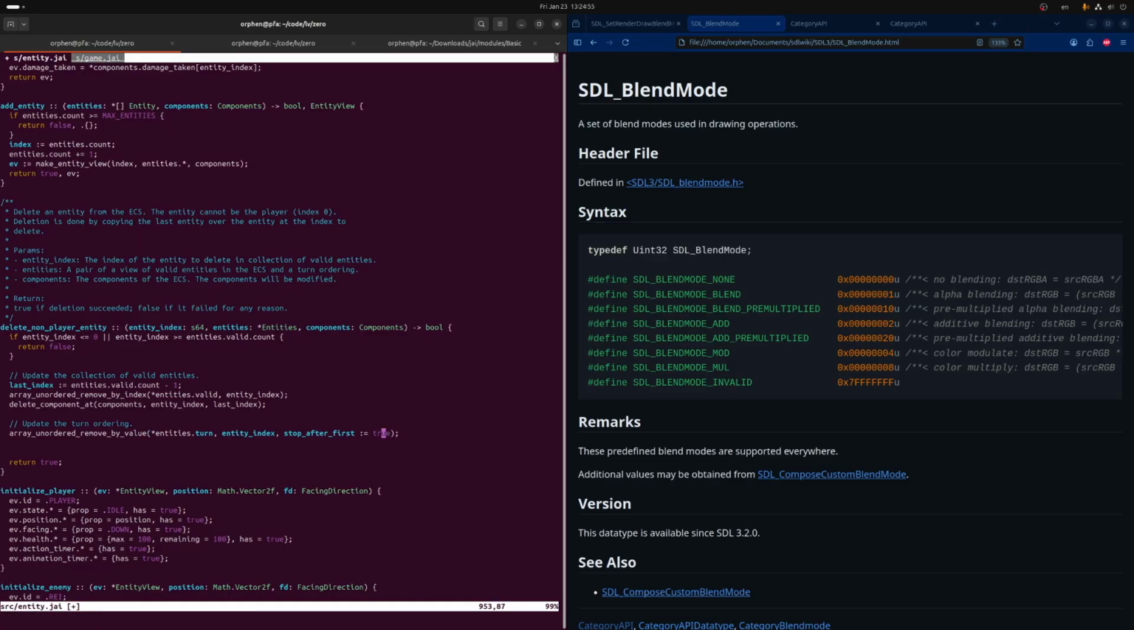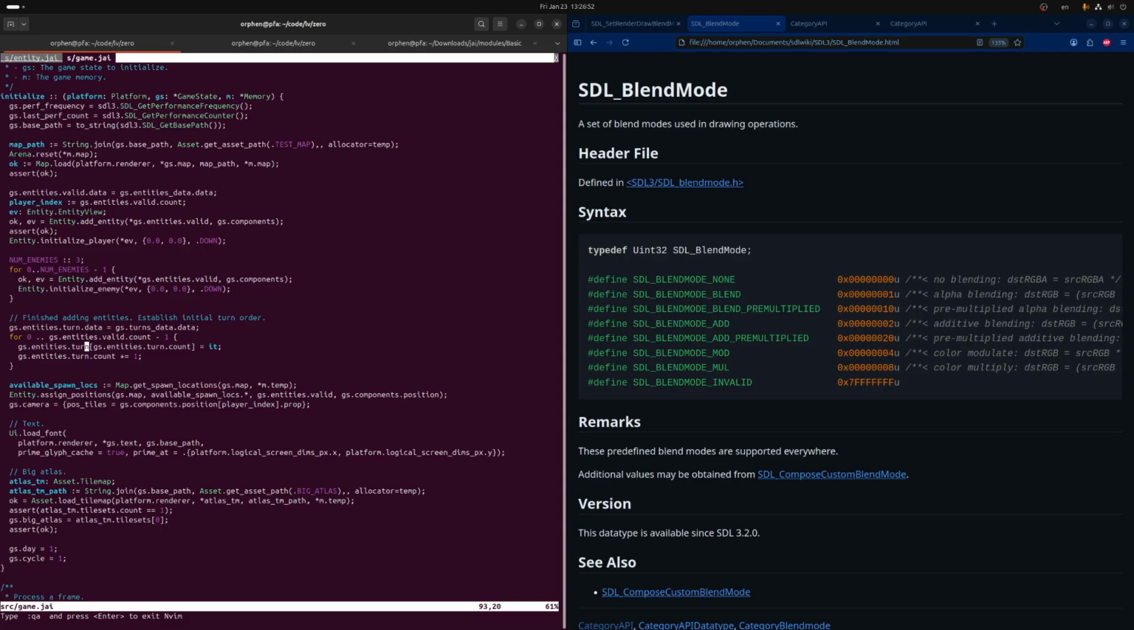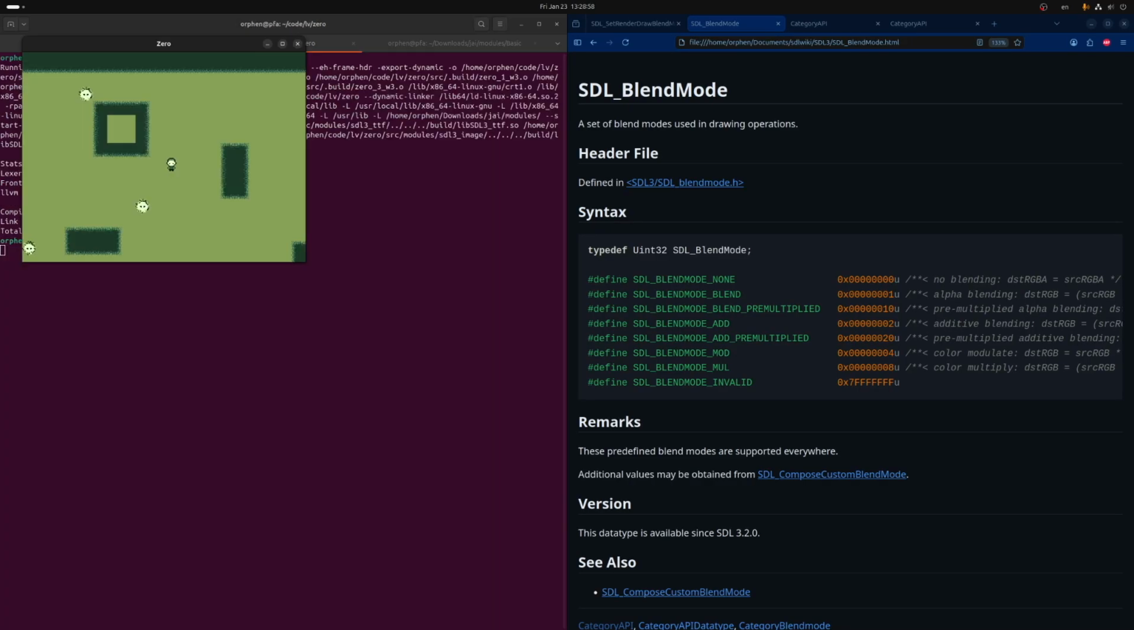Oh, array bounds check failed. Okay, wait, that's not what we wanted. So I was wondering if we would have to do this, and it looks like we are. So we increment the count by 1, and then I guess it is always going to increase monotonically, 0, 1, 2, 3. So I mean, this could just be it right here. It is it.